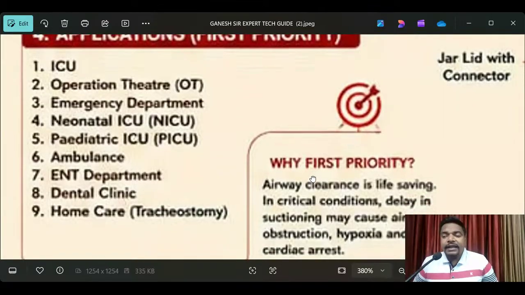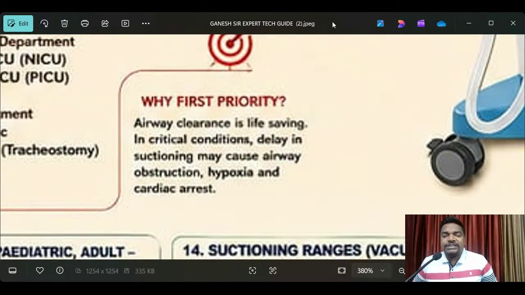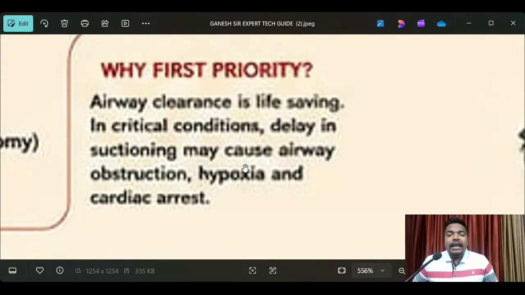Why first priority? I want to show you why the aspirator is first priority. Understand? Why aspirator first priority? I am going to show you. See here, airway clearance is life-saving. In critical conditions, delay in suctioning may cause airway obstruction, hypoxia, and cardiac arrest.